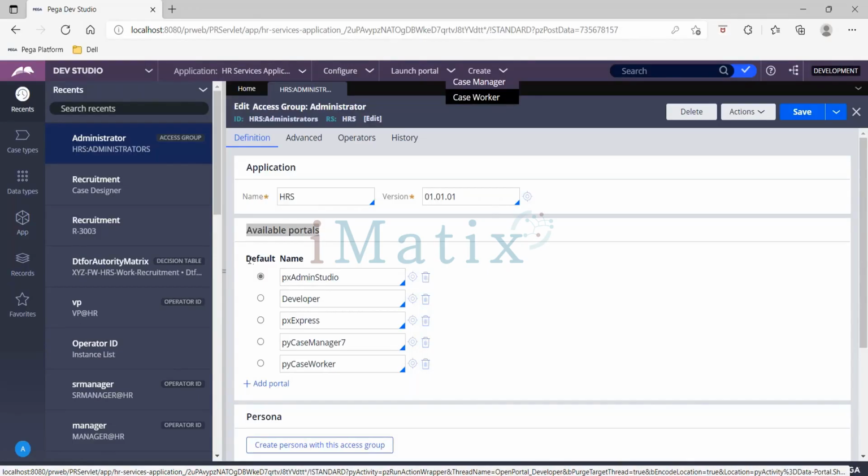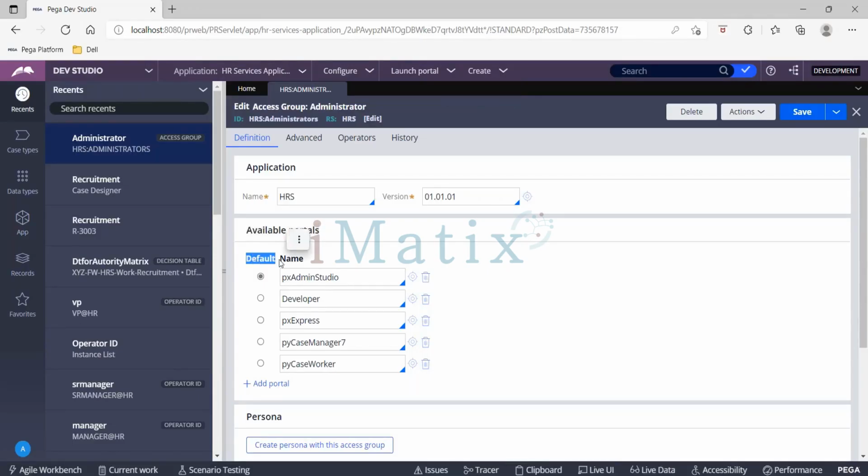And here is where I can decide what is going to be my default portal. Every time this user logs in, he's launching the Admin Studio. But if required, I can change it. I can make it the developer studio so that I don't need to switch studios. This time he logs in, he will be logging in to the developer studio. This is where we will be starting to look at portals. The first initiation or launch point would be from your access groups.